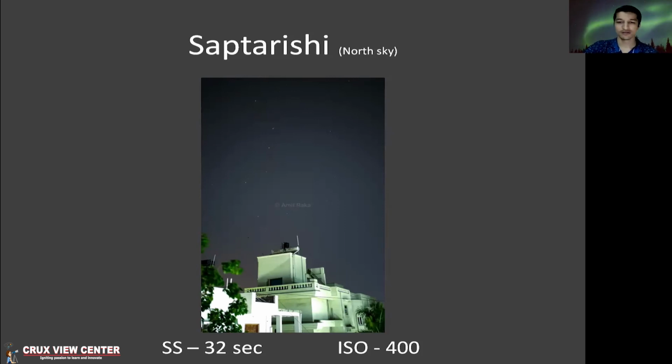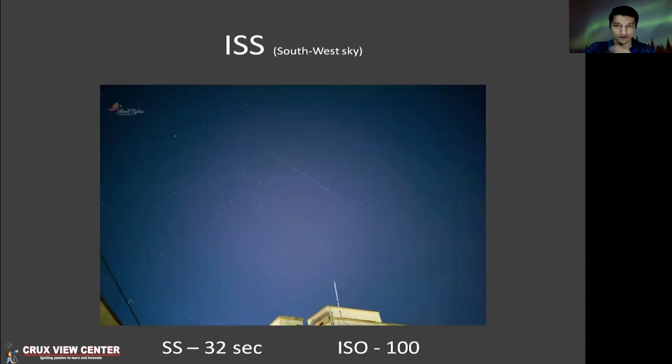This is again 32, 400. From my home or from my particular place, I can extend to 400 because there is a lot of light pollution till 12 a.m. After 12 a.m., the hoarding lights are turned off. So after 12 a.m., I can usually boost up my ISO, but till 12 a.m., 400 is the limit I can go. Otherwise, whitewash will start in my photographs.